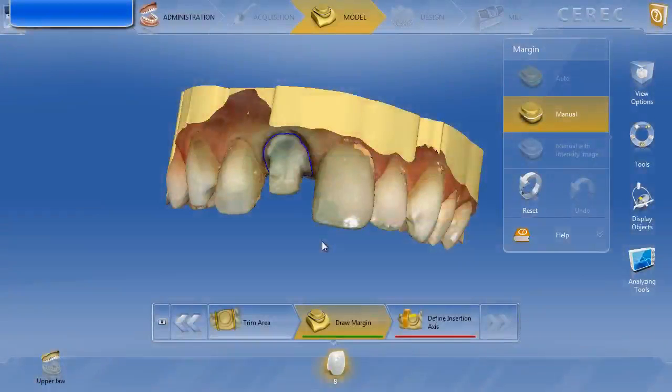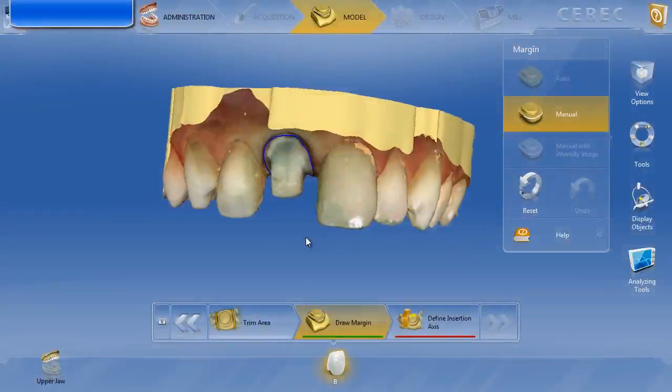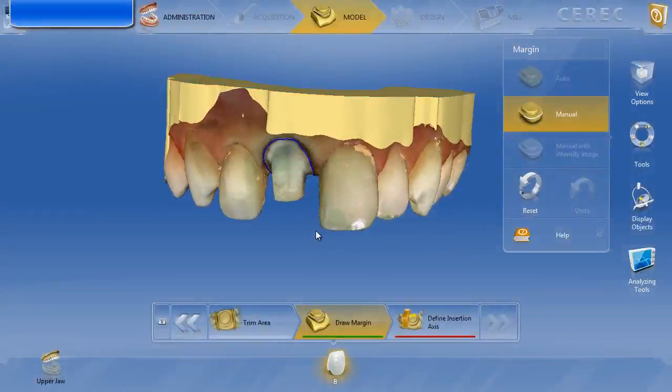In this case, we're going to do a simple biogeneric crown on tooth number 8. And in this video, I'm going to show you two different ways to design this, one with the CEREC chairside software and one with the CEREC inLAB software. I'm just going to go through a couple of things about why I prefer a lot of times to use the inLAB software the way it stands right now.